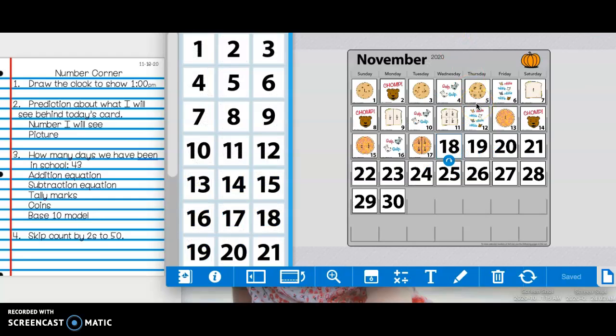Number 2, what we're going to do is we are going to make a prediction about what we will see behind today's card. All right, so press pause if you need more time, but again, you're making your prediction about what we've seen before. We're using those observations from what we've seen before to make our prediction for what we will see behind card 18. You're going to write the number you see as well as draw the picture. Alrighty, pause if you need more time.